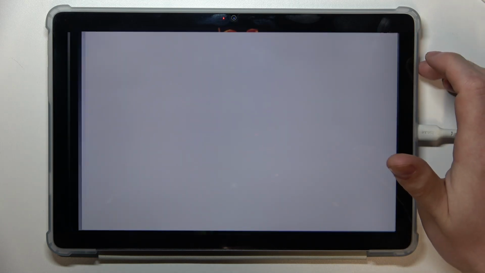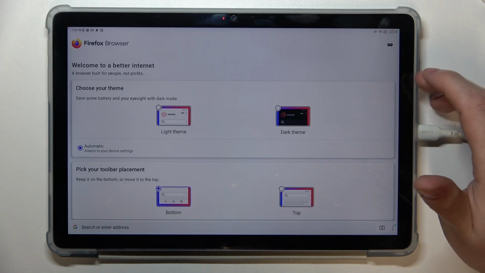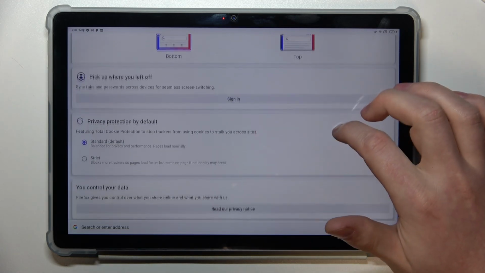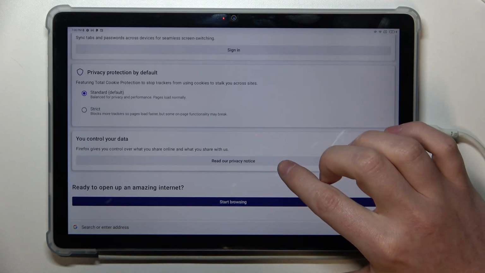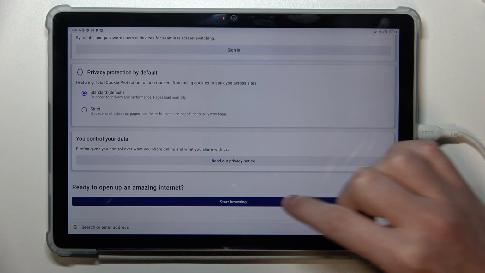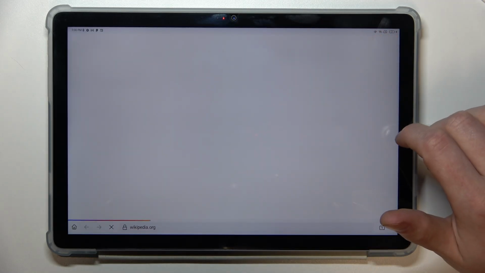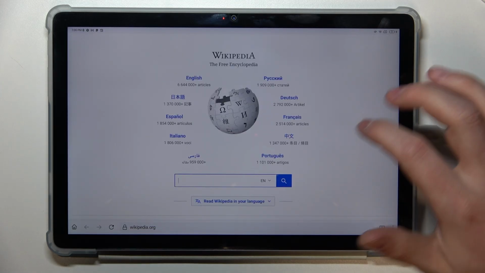When it's ready, you should be able to open it. Here we can customize the browser with different theme, pick a toolbar placement, sign in to turn on synchronization, switch between different privacy protection settings, read the privacy notice, and lastly, click on Start Browsing. Now let's open any website. And as you can see, it works fine.